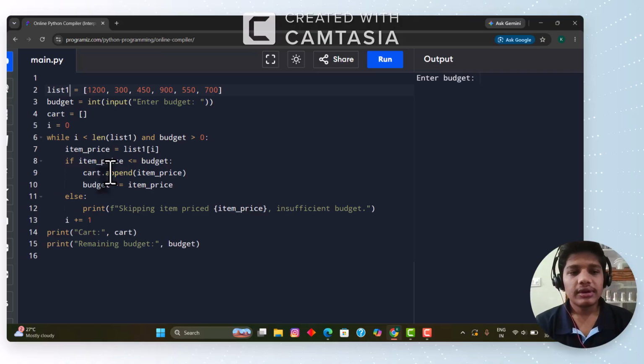So for example, now I entered 1500. Our budget was 1500. So what will happen? For the first item, it will be supported because 1200 is less than or equal to 1500. So it will choose the if part. After going to the if part, the cart will add the item because we have enough budget. After that, budget minus equal to item price. What is the item price? 1200. So we will get 300, like the remaining 1500 minus 1200 was 300.